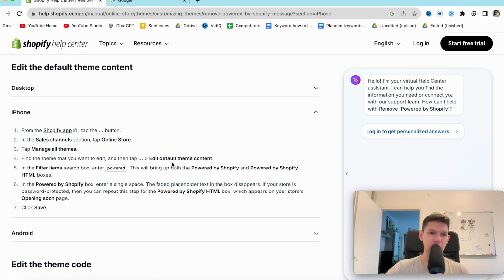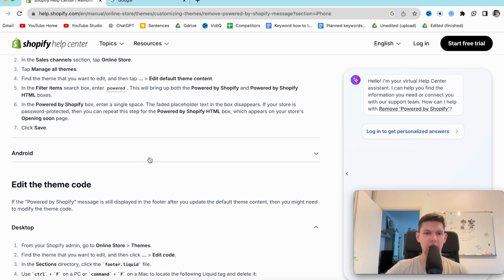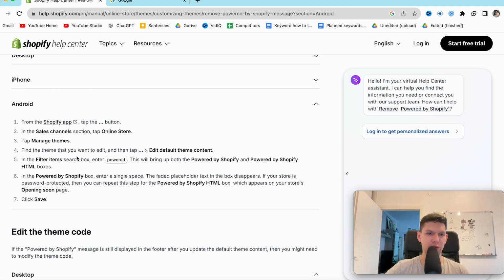If you want to do it on your iPhone, steps are pretty much the same. Sales channel, online store, manage all themes, find the theme you want to edit, and then it's the same as for desktop. It's similar when it comes to the Android.